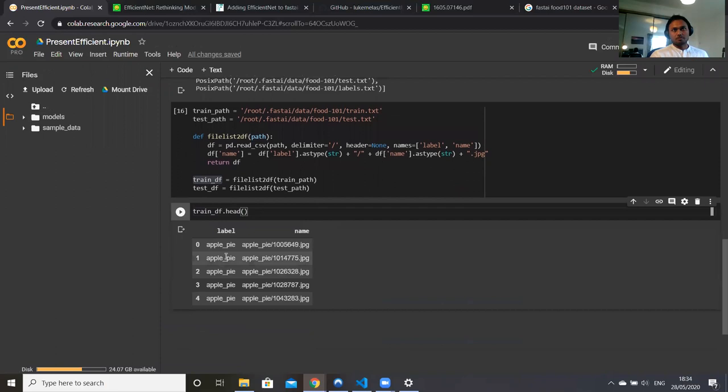Yep, so it's saying this is the label and this is the name. Apple pie slash this one dot jpg. And similarly, we have data for test. So now it will be easier for us to pass to fast.ai. We just have to say, okay, this is the test data, this is the train data. And fast.ai will automatically pick the labels from this label category. Cool.